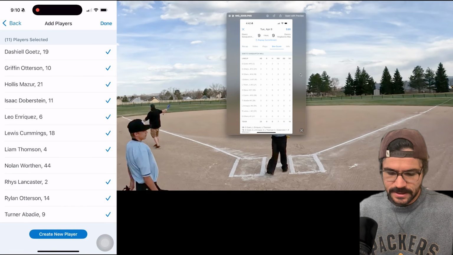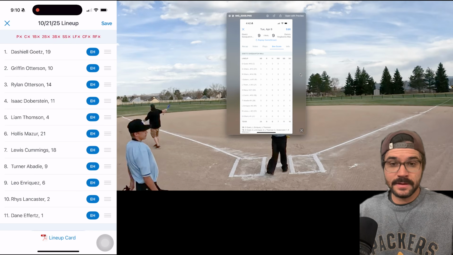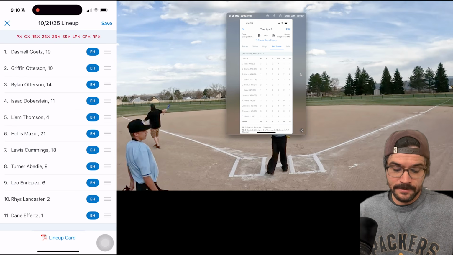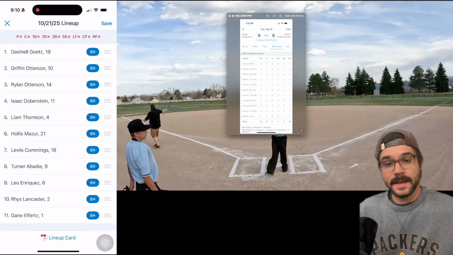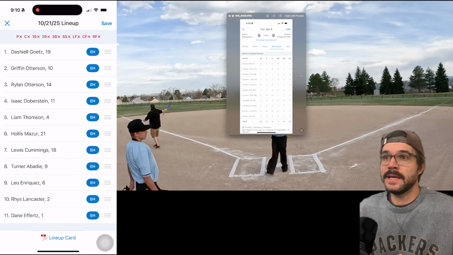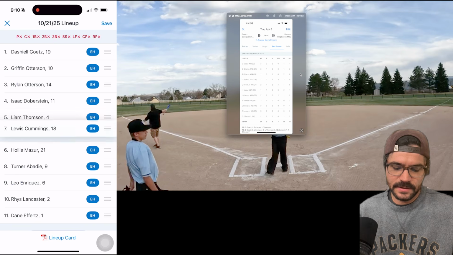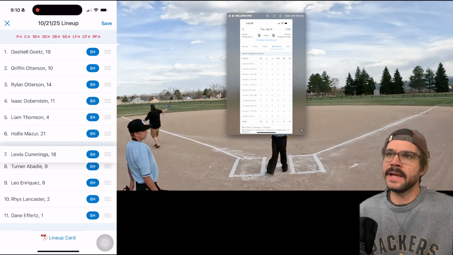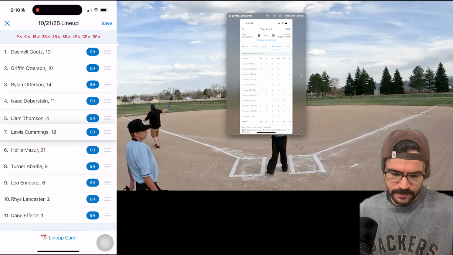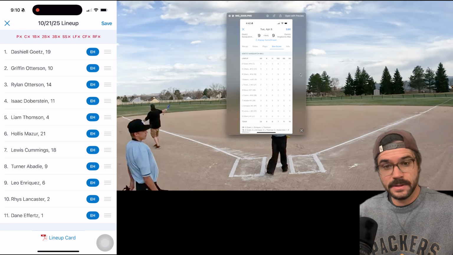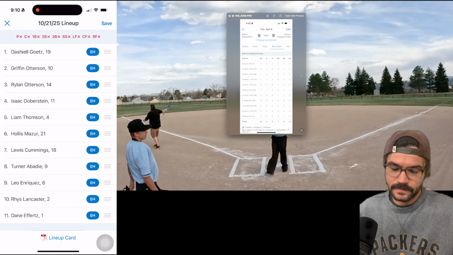All right, so hit done, and you'll see now that they've all been brought in the order that I selected them. So it's great. I don't have to do anything else. If I did make a mistake and put somebody in the wrong order, all you've got to do is touch these 3 little bars on the side, and you can drag it up or down wherever you need to put them, and rearrange it that way.